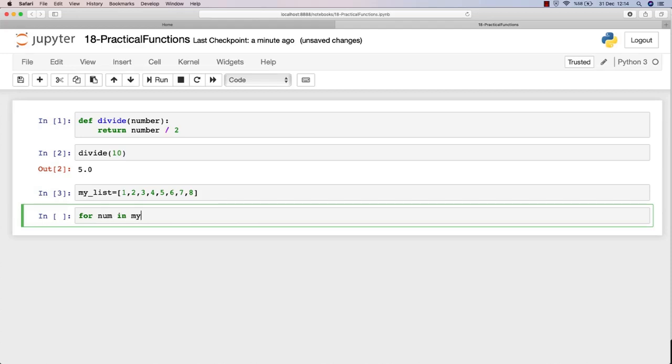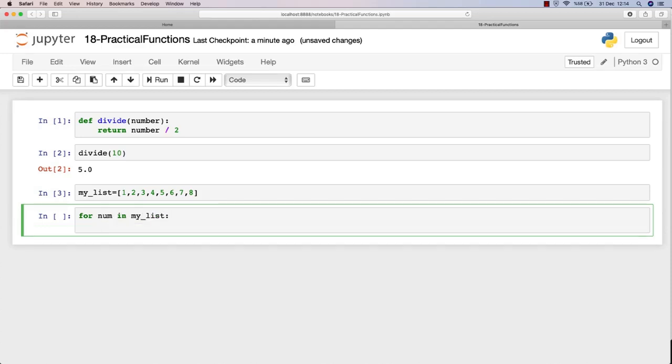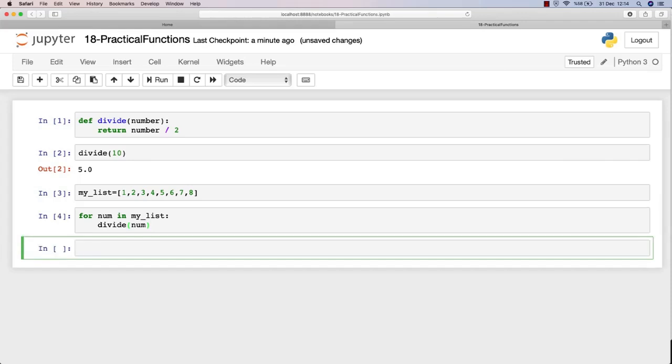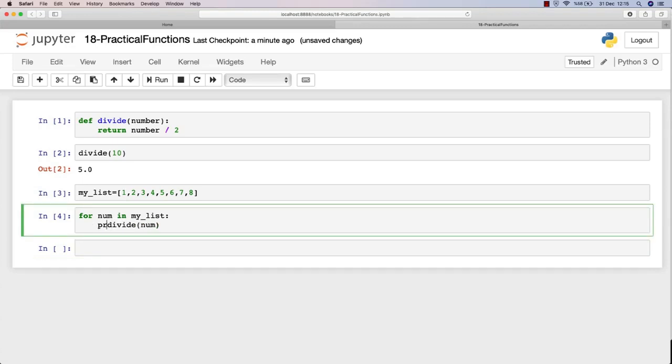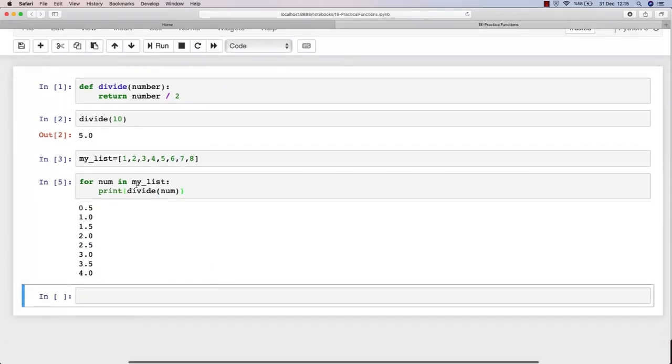All you have to do is just create a for loop in here, like for num in my list, and divide num. Okay, so it will create a loop here, and it will just divide everything by 2, of course. But we didn't print it, so we couldn't see the output. So let me just wrap it around a print function in here and hit Shift Enter. As you can see, it divided everything by 2 and we got the result back.